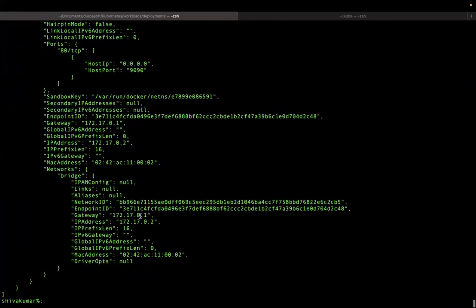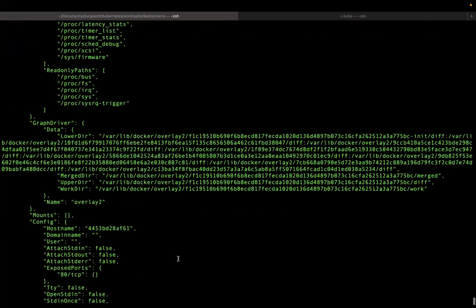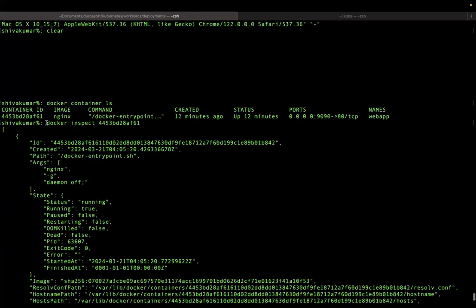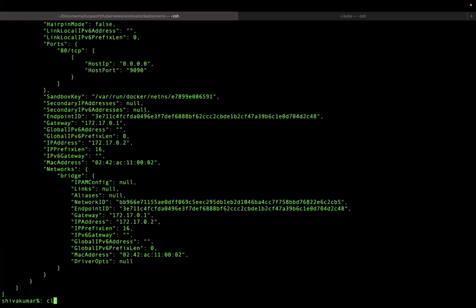The important thing here will be the IP address of the container. You can see the IP address of the container is 172.17.0.2. So that is the IP address of the container. So that's what you can inspect here, it shows the information about the container. So that's a container, and that's inspect. Let me clear the screen.